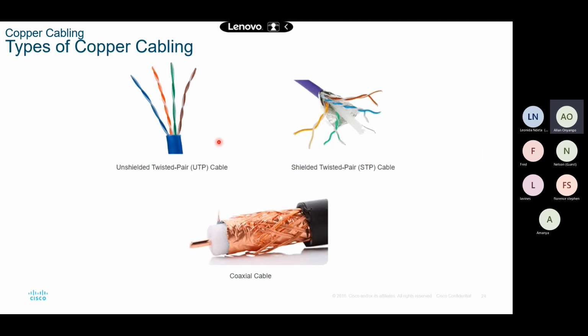Now, let's get into copper, the three major types of copper media. We have the first one called unshielded twisted pair. We call that the UTP, unshielded twisted pair. That is the UTP.